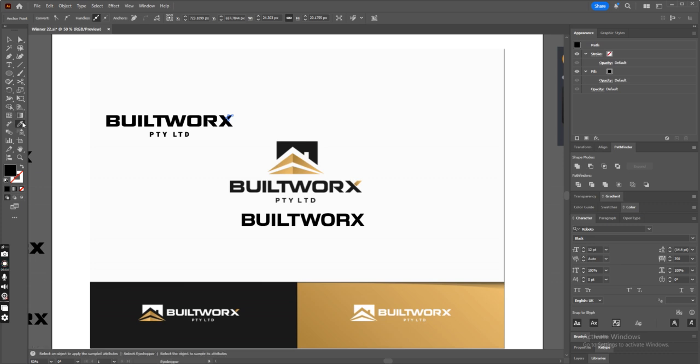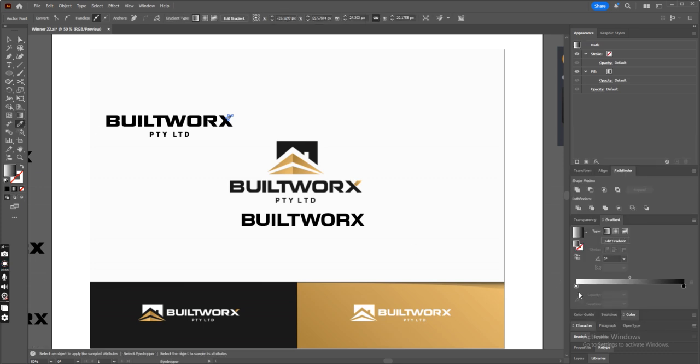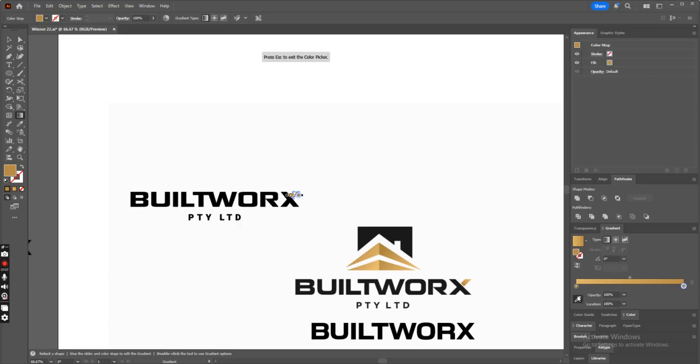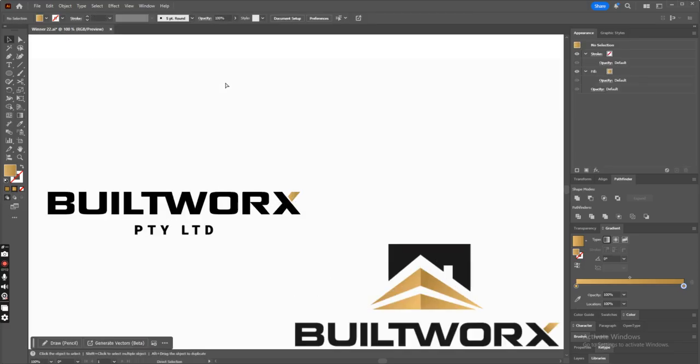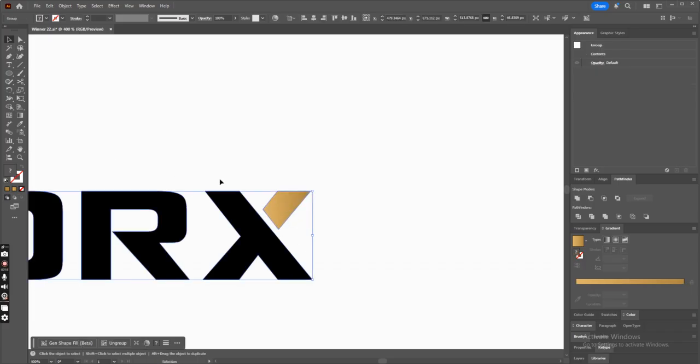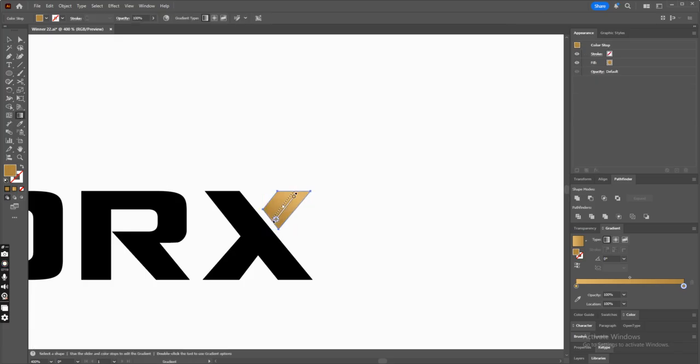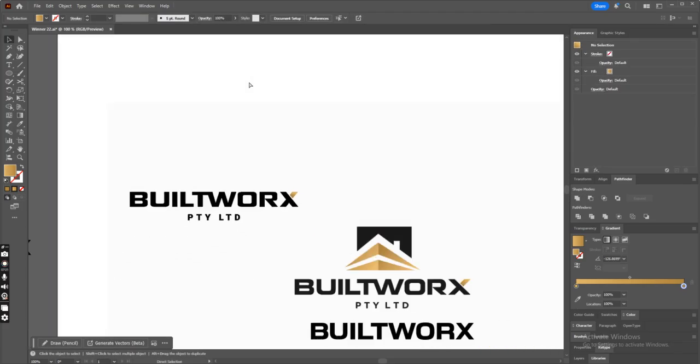And for the accelerator we have to apply the gradient, same as this one. Maybe this should be a little darker. It's the same as this dark color, so I have used that. And now we have to change the gradient angle with the gradient tool like this.